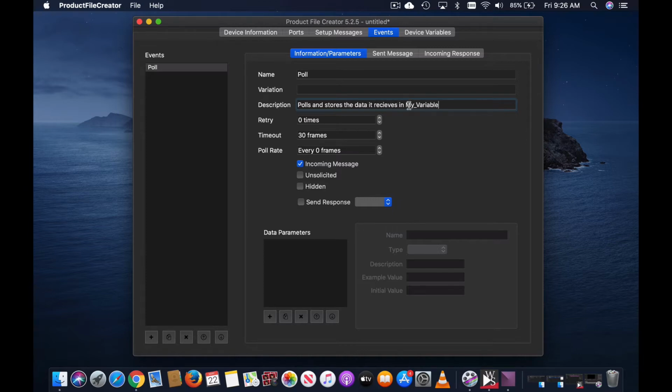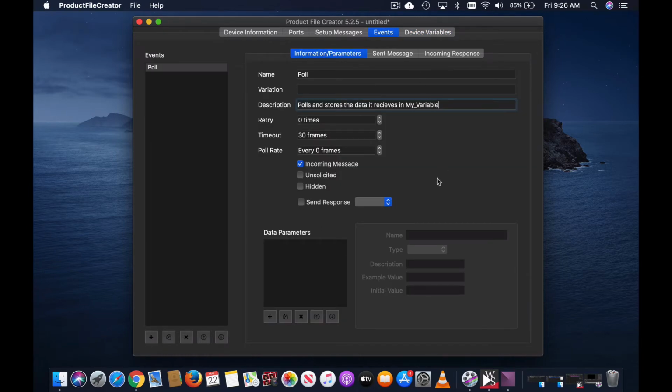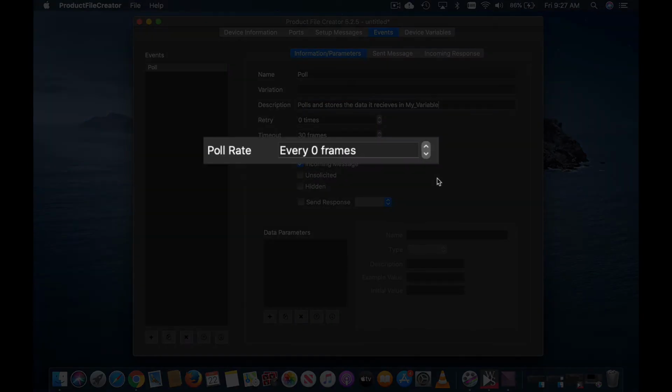Let's then quickly jump to device variables before we forget and make a new integer device variable called my_variable. Again, this is just a generic example we are creating. Back to the Information/Parameters tab. Poll rate is found here.